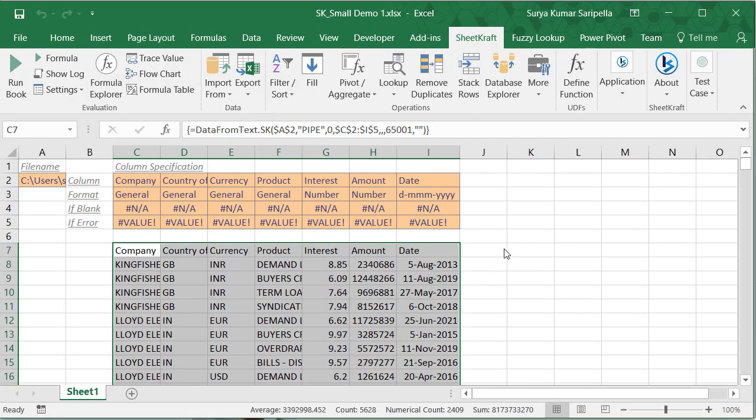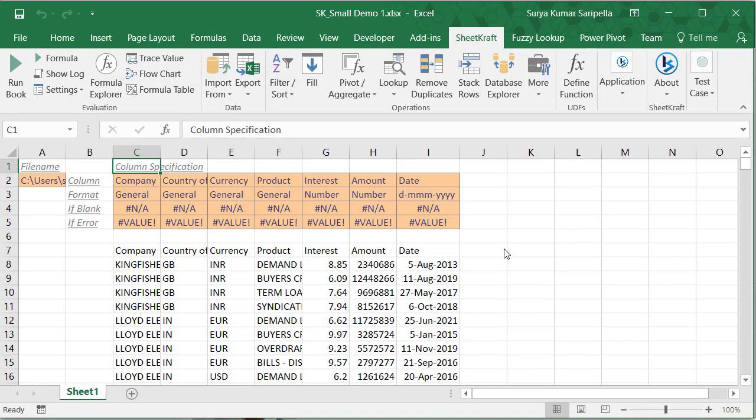Once the data is inserted, note that SheetKraft inserts a formula. The path to the data file is inserted in cell A2. Further, the column parameters, header, column type, etc., are inserted in the range C2:I5. These are used to ensure that whenever the activity is repeated, the column order is maintained, and also the column types are checked to ensure there are no discrepancies.